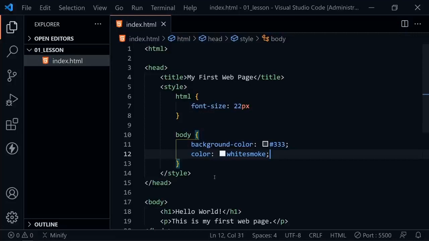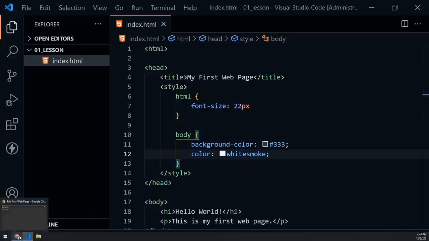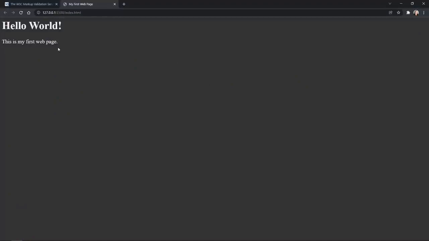But now that I've saved this, the beauty of Live Server is that it automatically reloads our page for us in the browser. So let's go back to the browser and look at our update. And now you can see our web page is in dark mode, and we have a little bit larger text here as well. It did not change our title from the head because that just goes into the tab of the browser.